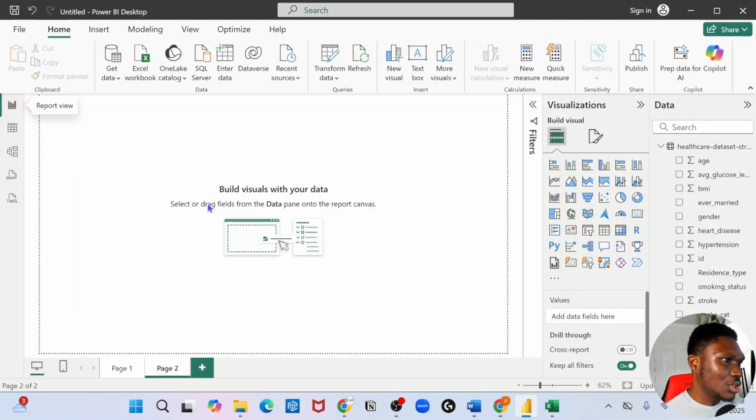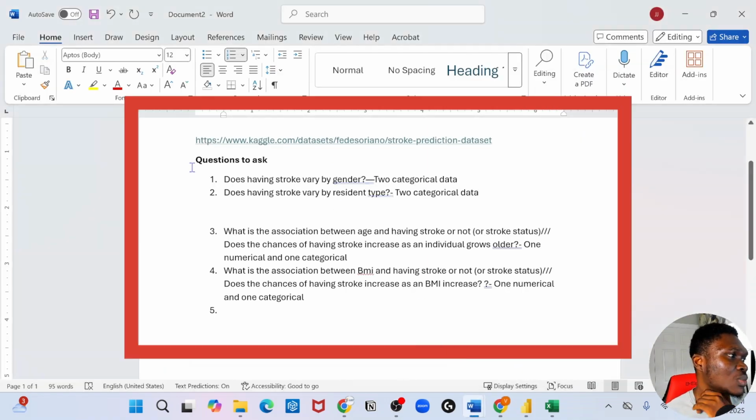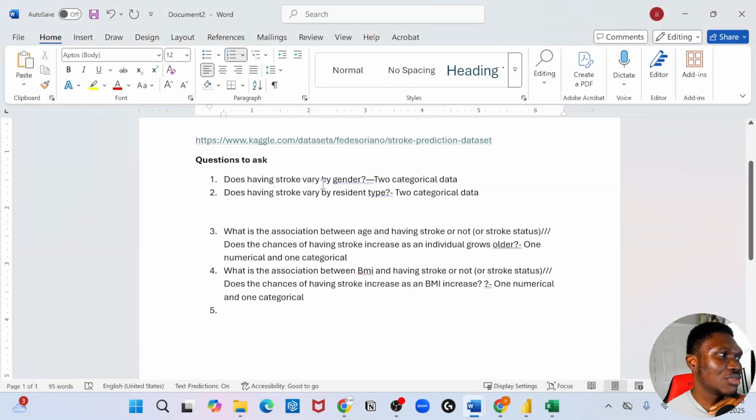Let's just come back to report view. This is where we want our visuals to be. And remember that we eventually came up with questions initially. The questions were like, does having stroke vary by gender? Does having stroke vary by residence type? And this is two categorical data, because stroke is yes or no, which makes it categorical data. Gender is also categorical data. And association is also like this, one numerical, one categorical data.